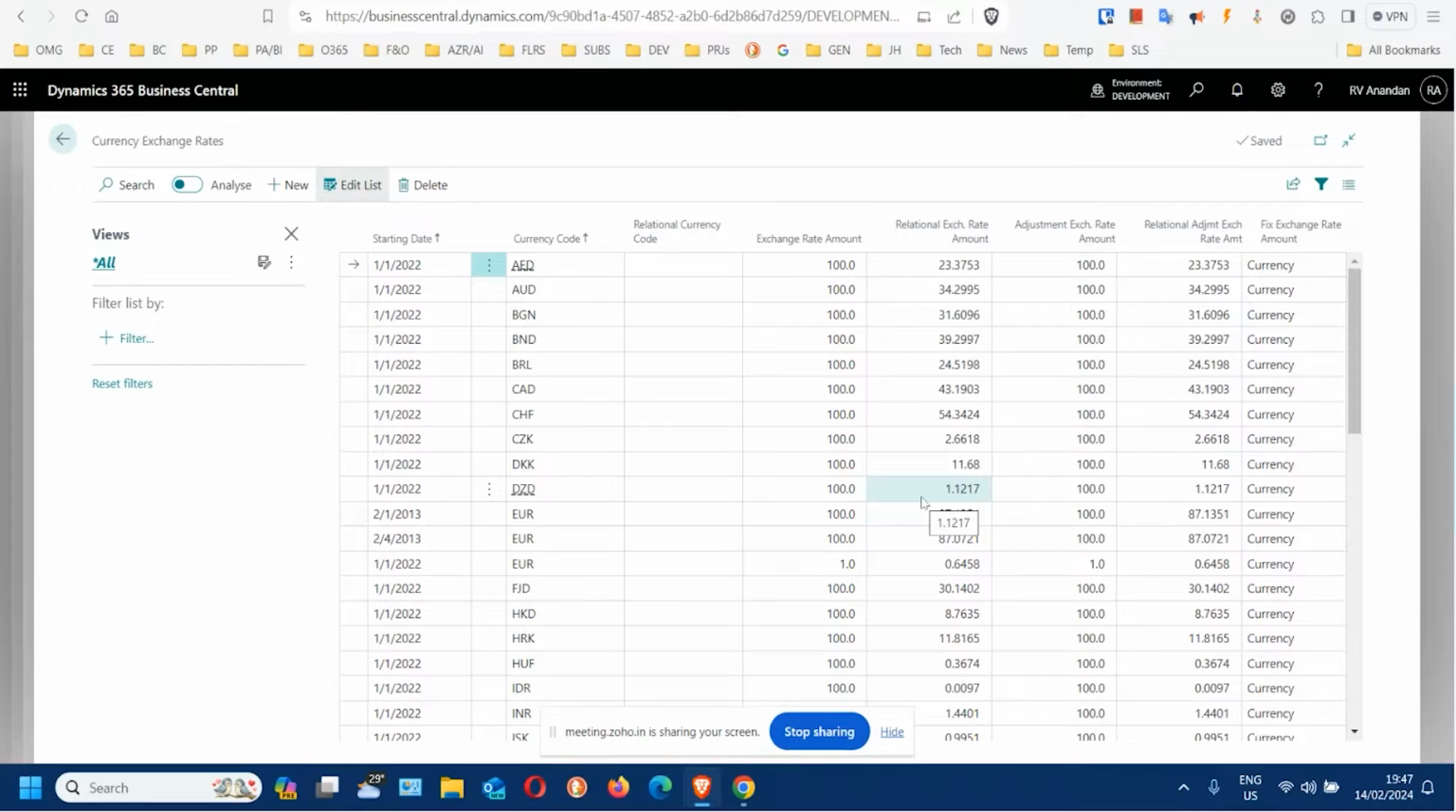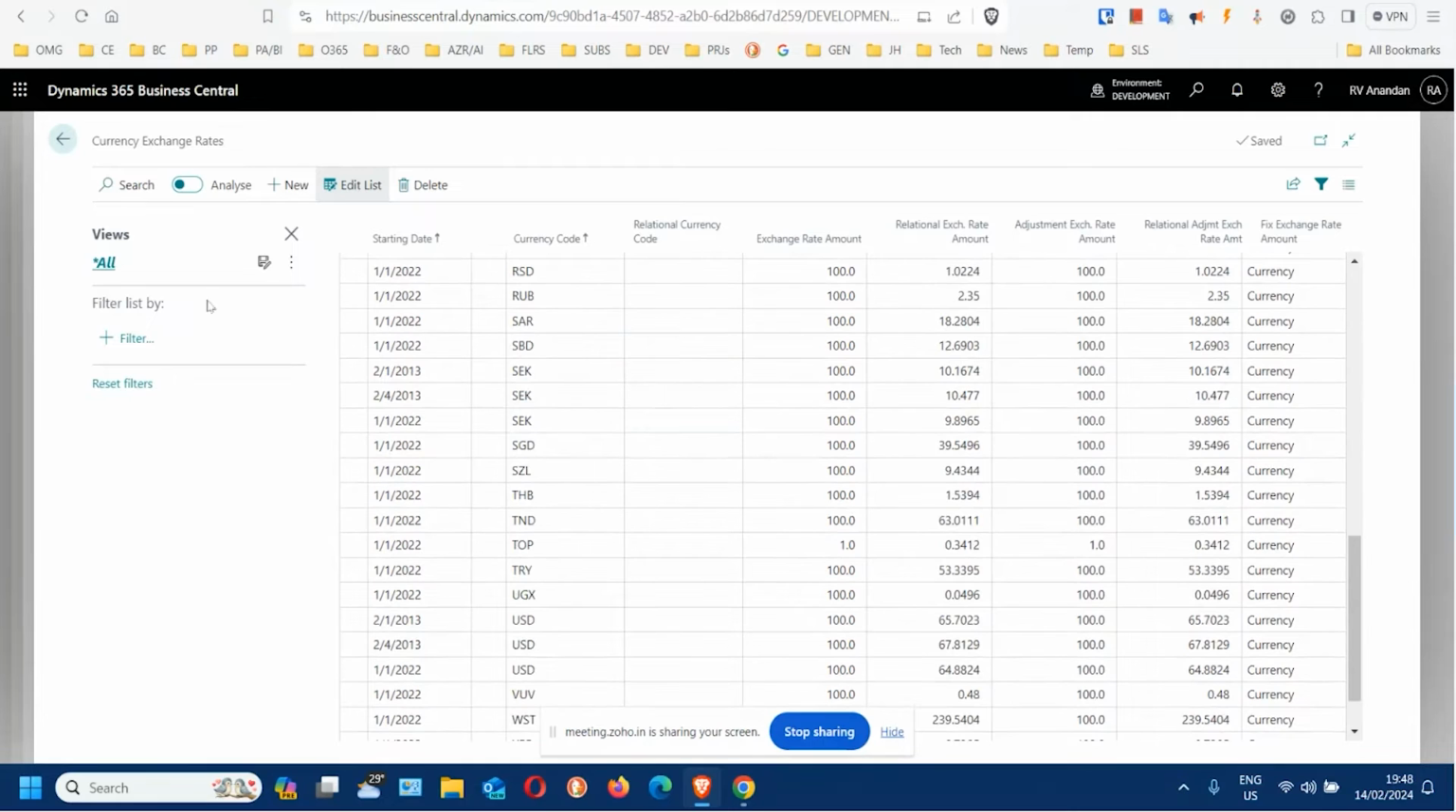Either if we have a limited set of currencies, we can manually update the entries, or if you want to go for an automated update, there is a free exchange rate service also provided by Microsoft. We just have to link up with that service. That is a part of the configuration while deploying the system. Then based on the frequency that we set in that particular setup, the exchange rate will be automatically refreshed for that particular date. So this is on the currency part.